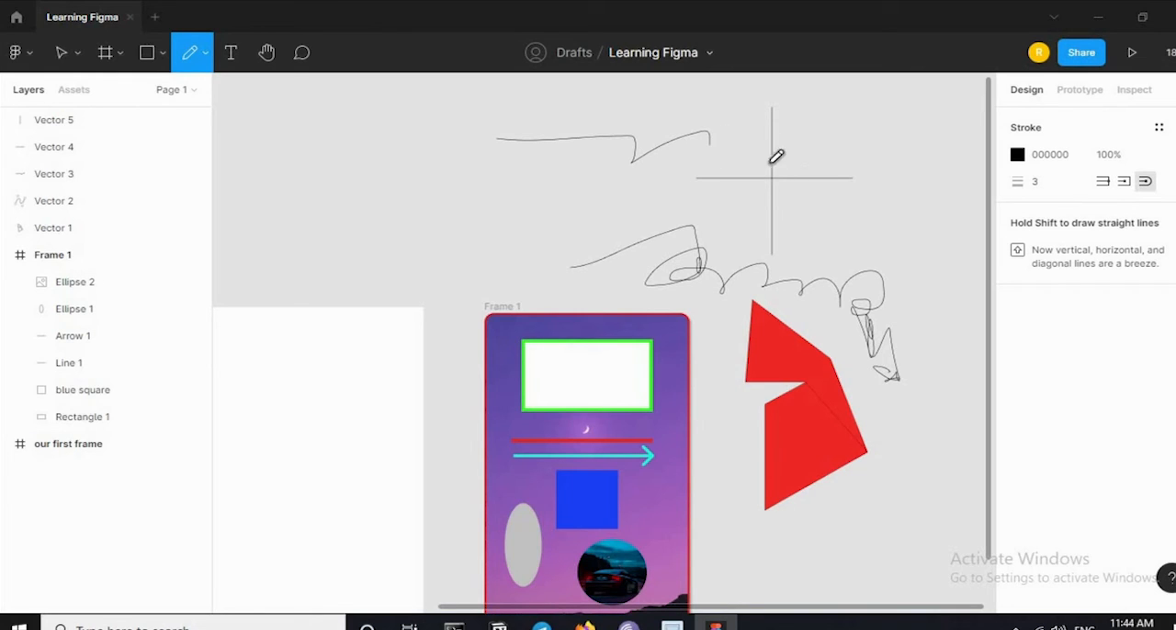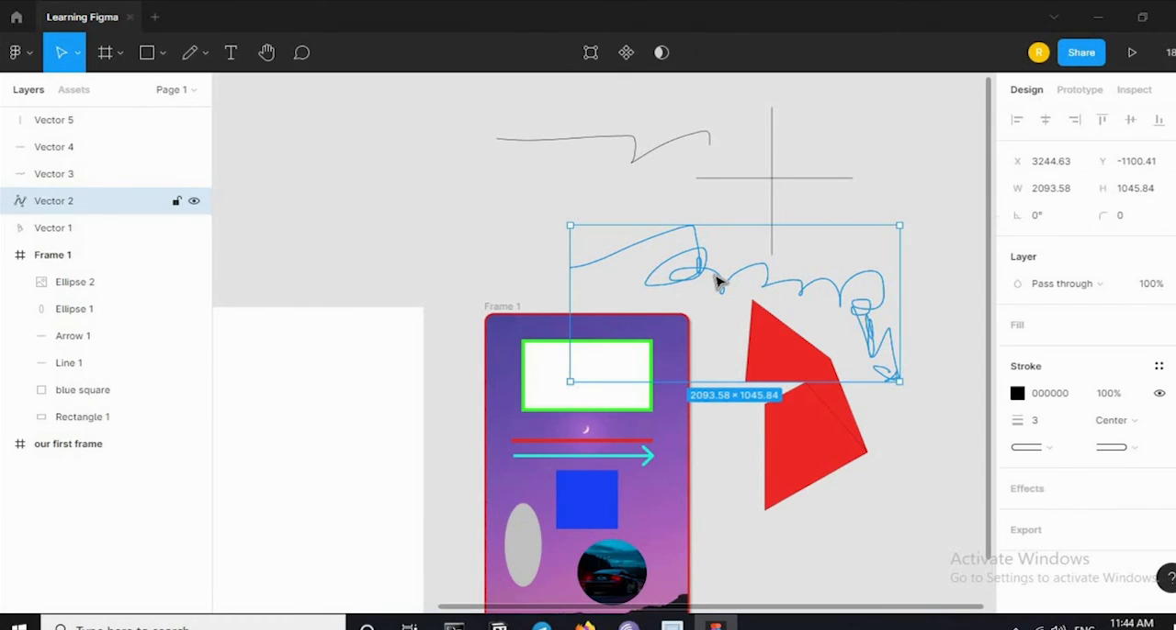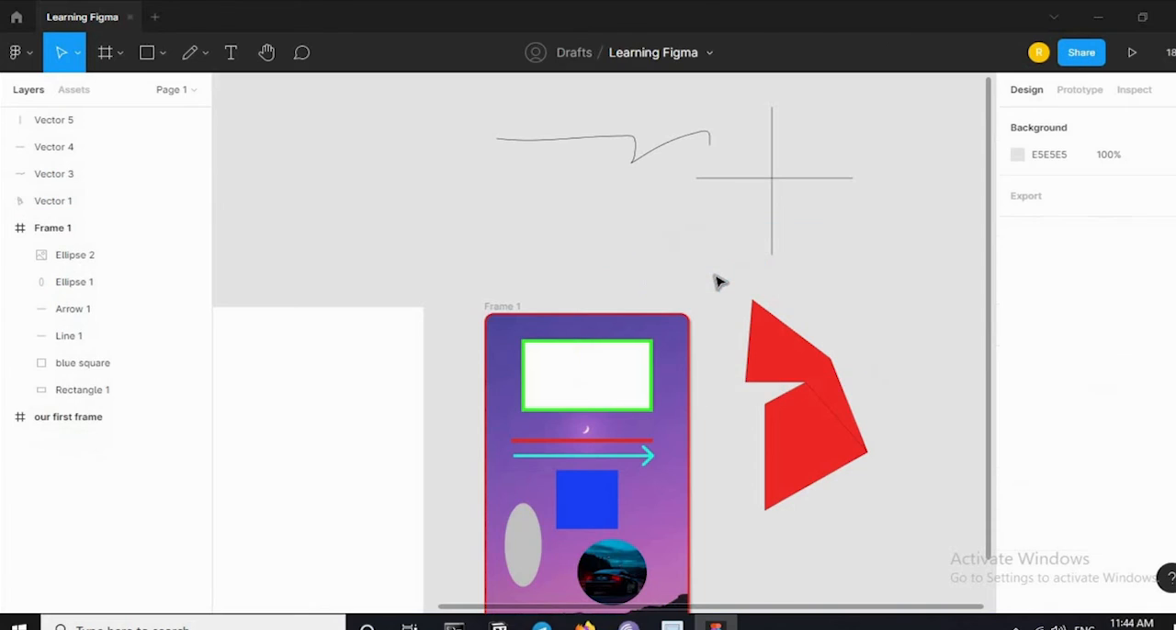And once you are done with the pencil tool, just hit the V button on your keyboard so that you go back to the move option. And if you want to delete any particular element, all you have to do is just select that particular element. Okay, now let's say I want to delete this thing that I have drawn with the pencil. So just select this element and hit the backspace button on your keyboard. Okay, so now this thing is gone.